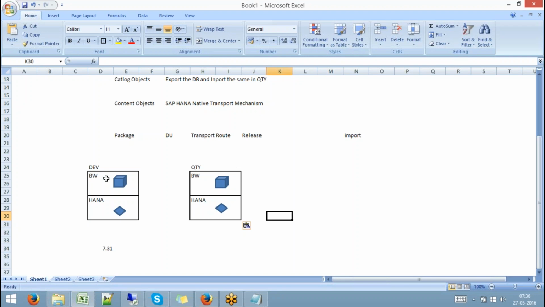From development, BW will transport the cube to quality BW, and the view has to be explicitly transported through HANA native transports again, separately. Because the HANA model is not created automatically in the quality, it has to be explicitly transported again. Okay, got this? This can be one case.